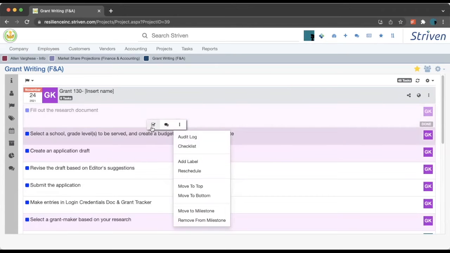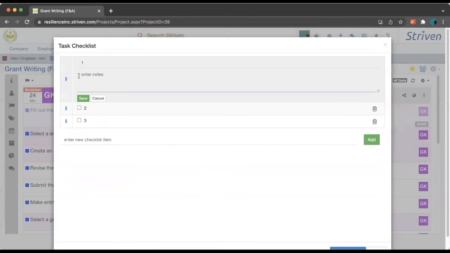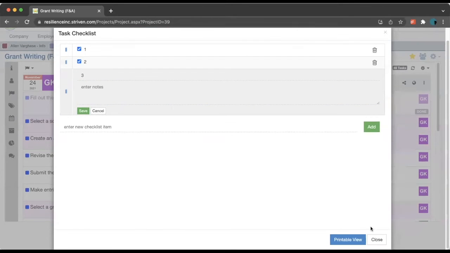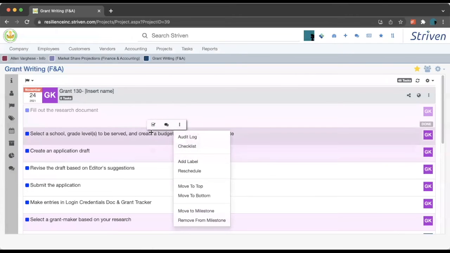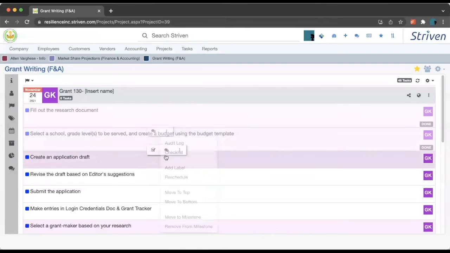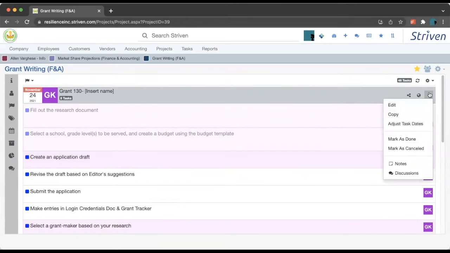This is the marking it as done button. So you won't be able to do that until you do all of your tasks within the checklist. If you mark those as done, you will be able to complete your task. And once all the tasks are complete, your milestone will also be marked as done. You can also do that by clicking on the hamburger menu over here and marking it as done, or if the milestone has been cancelled, you can mark it as cancelled.